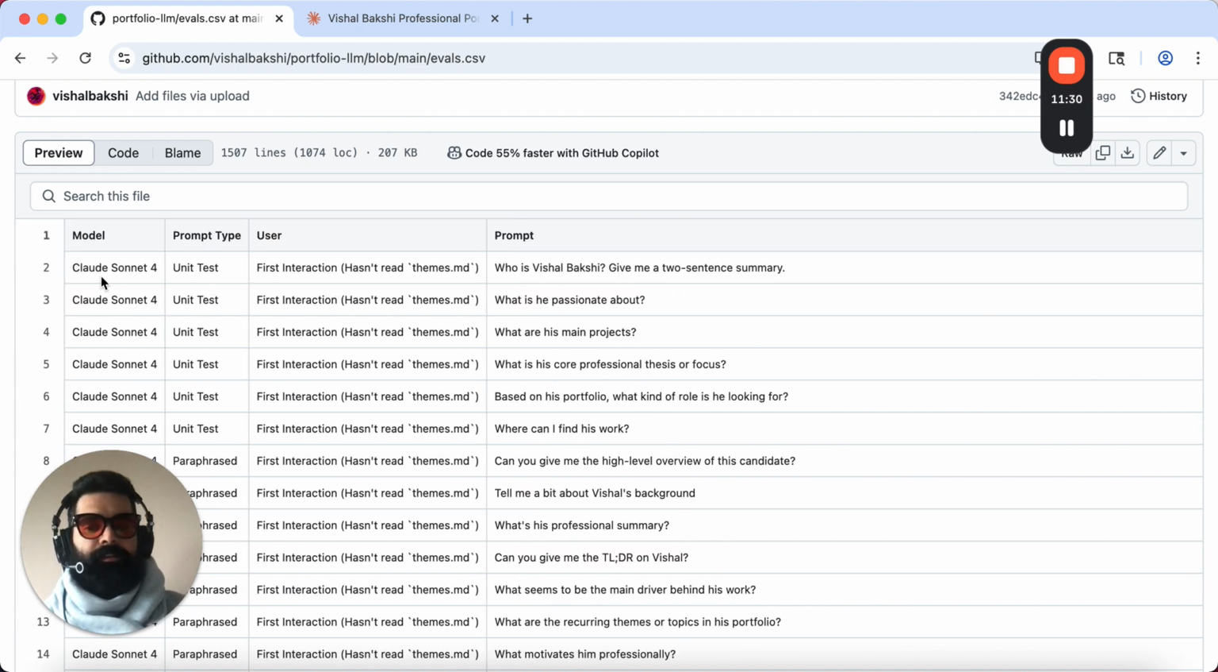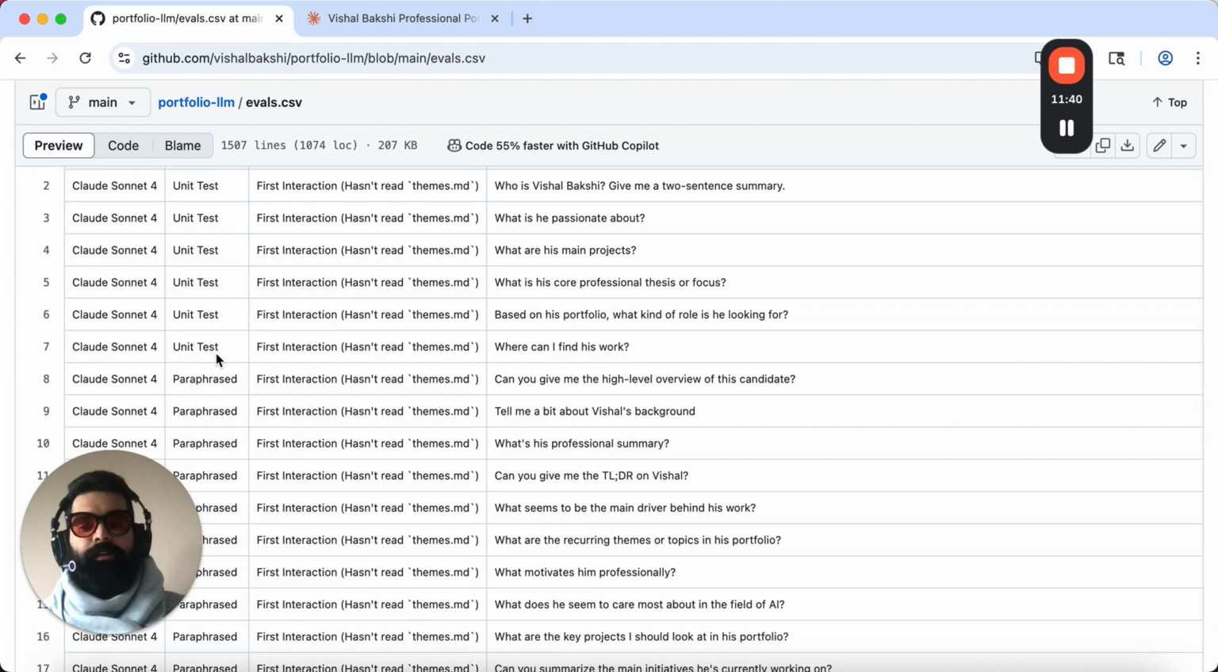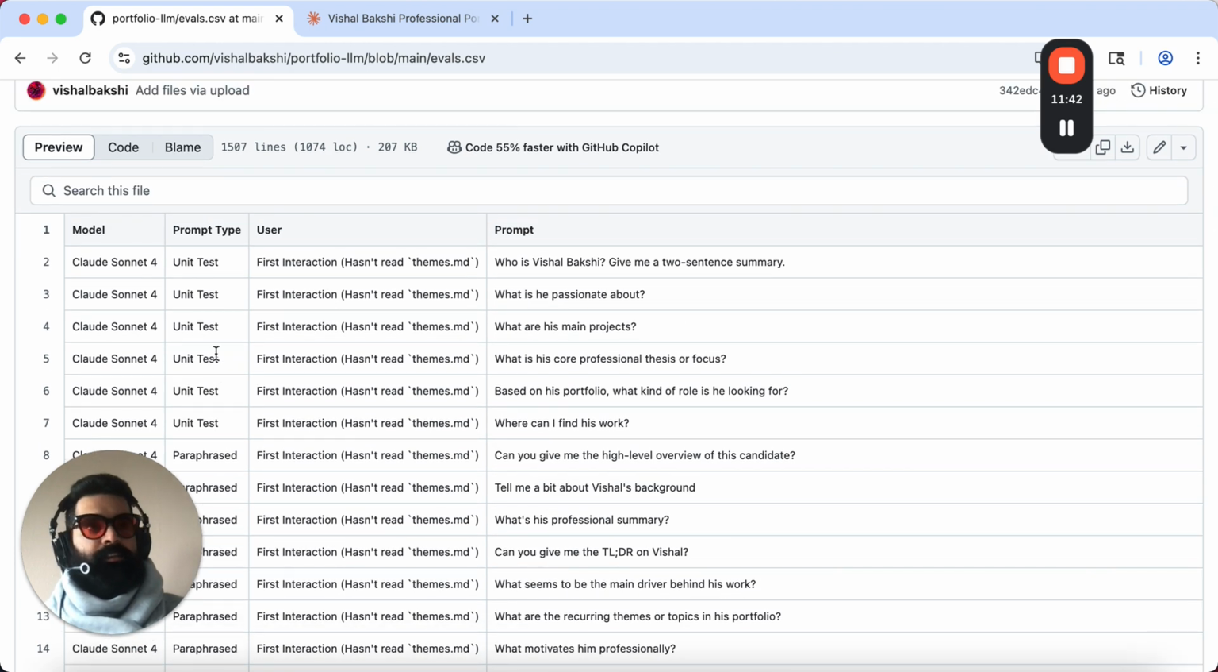And then just for my own record keeping, here's the model I tried, and I should try different models as well. Prompt type was whether it was a unit test or paraphrased. So unit test is basically saying, can the model correctly retrieve the answer from the context if the question I'm asking is verbatim to one of the questions in the context? So "what is he passionate about" is part of the llms.txt. And so if it retrieves the correct answer, it should be a close or perfect match.